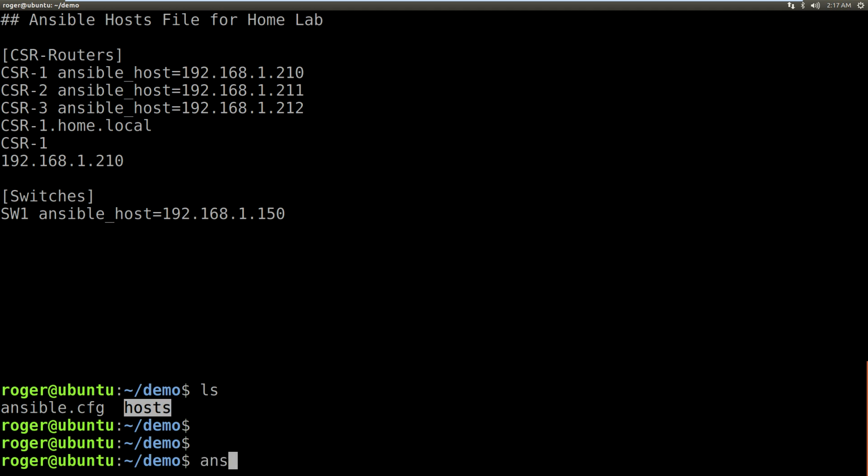So when you run the playbook, you just use the -i switch and then put in the name of your host file. So you can play that and use multiple host files.